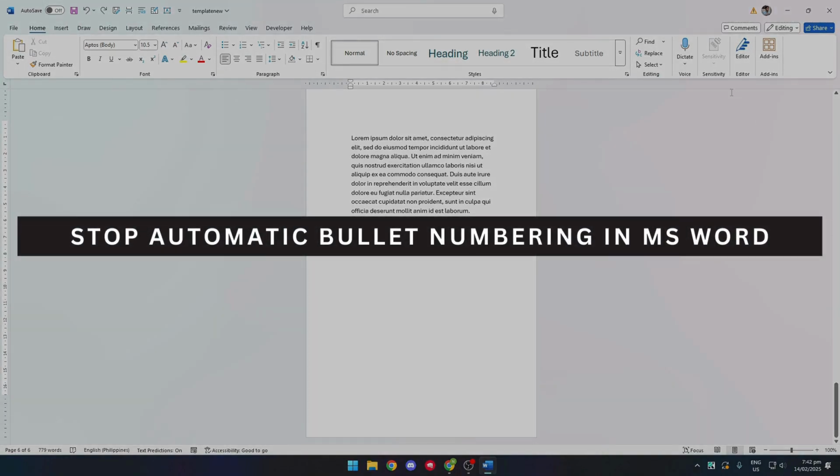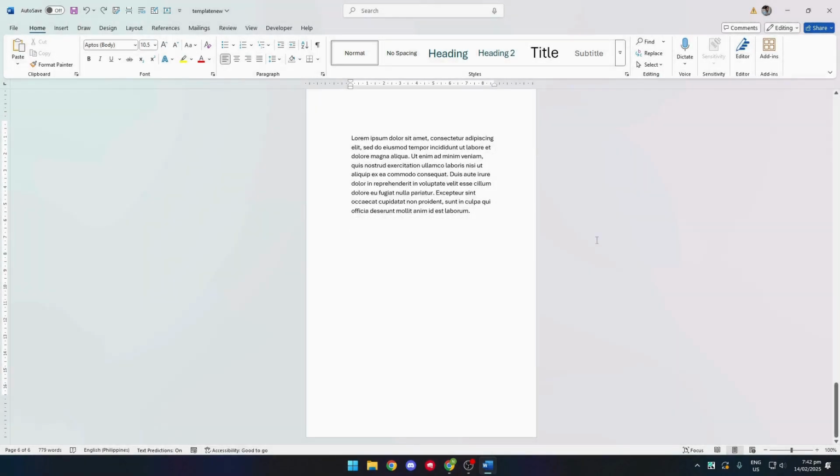Let's see how to stop automatic bullet numbering in Microsoft Word. So first, we want to open Microsoft Word. And as you can see here, we have our document ready.